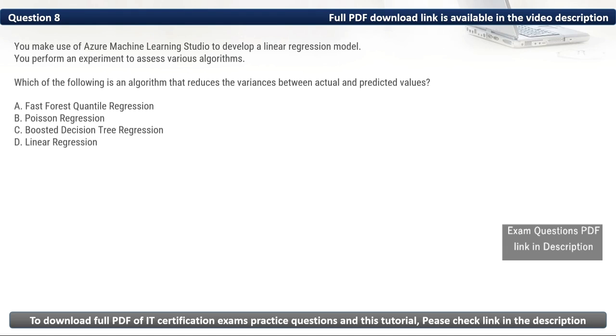Firstly, let's eliminate the incorrect options. We have A, fast forest quantile regression. It is used for estimating quantiles in nonlinear relationships, not specifically for reducing variance in linear regression. Then we have B, Poisson regression. It is designed for modeling count-based data, not for minimizing variance in a regression problem.